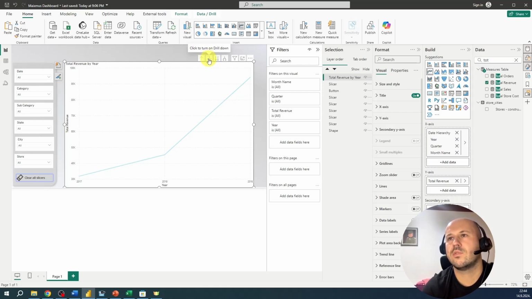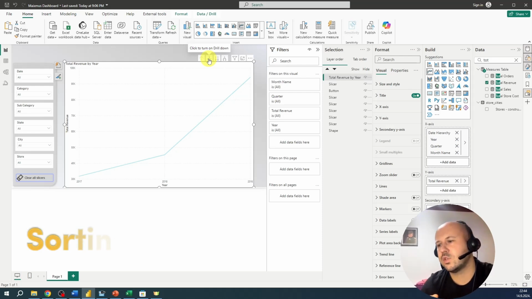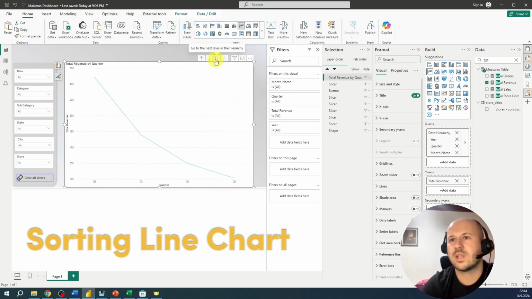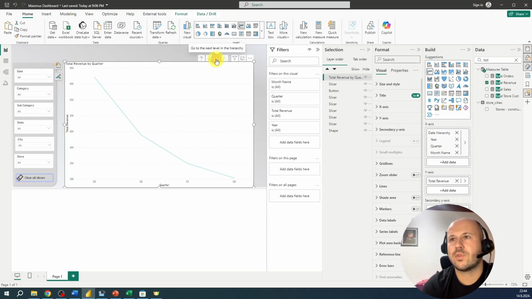So depending on the hierarchy, you can drill down, in our case, from year to quarter, and from quarter to month. So let's do that. Here we can see now revenue per year. Let's go to the next level. Here we have per quarter, and here we have by month.